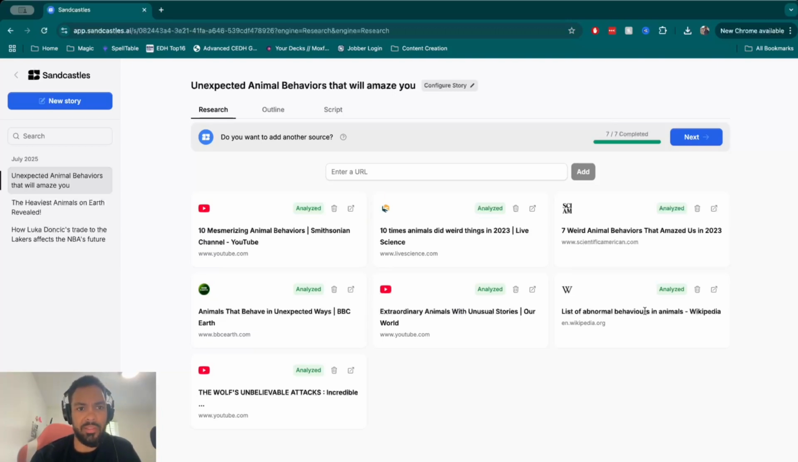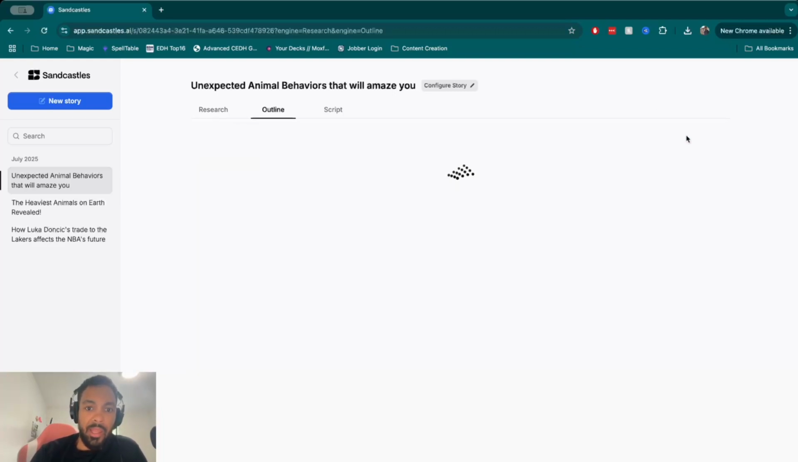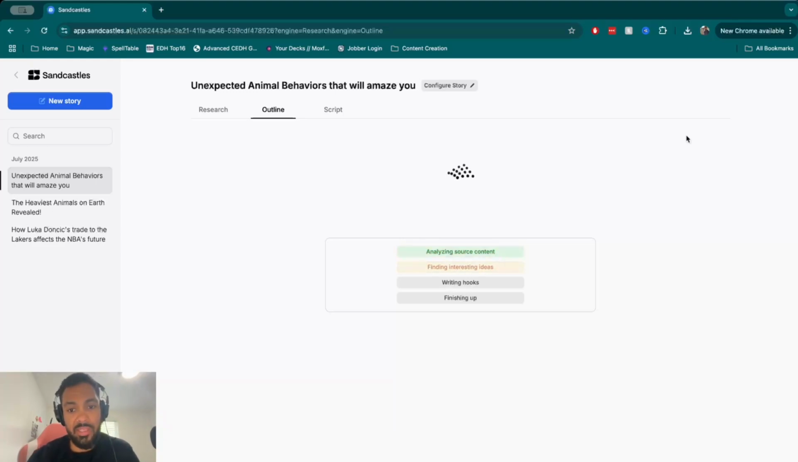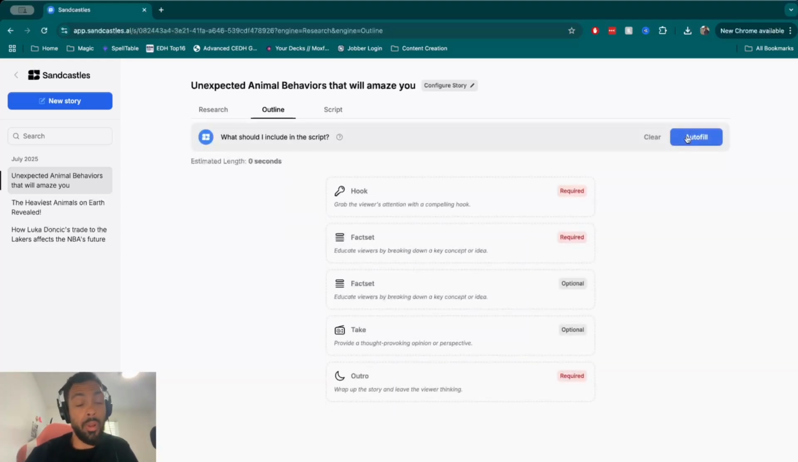I'm not necessarily going to take the time to go through all that right this moment, but I think 7 is probably plenty, and for the sake of this, we'll move on to the next step, which is the outline. As you can see, it's analyzing the content, finding interesting ideas, and then writing hooks and finishing up, which is probably one of the strongest parts of this, is that it helps you write the hook. I think that's the thing that drew me to this, is that my content journey has been learning how to write hooks, learning how to write engaging hooks, learning how to write hooks that people want to stop scrolling and take a look at.